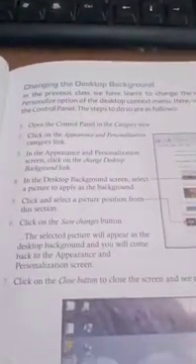Then you have to select a desktop background, whichever picture you want. If you want this one, then click it and save changes. The desktop background will change. Okay, that is a way how you can change a desktop background using a right click. But in the book it is given that you change a desktop background using the control panel.